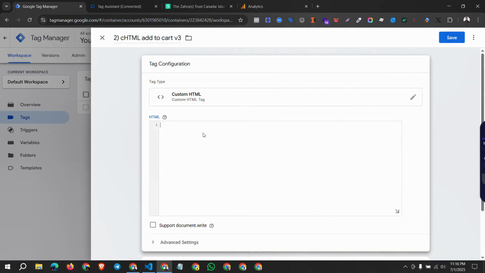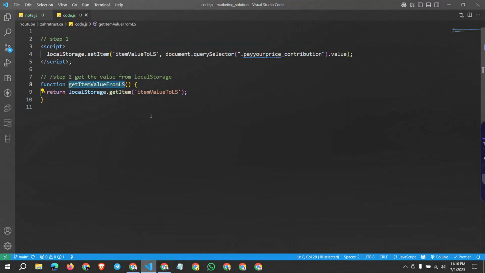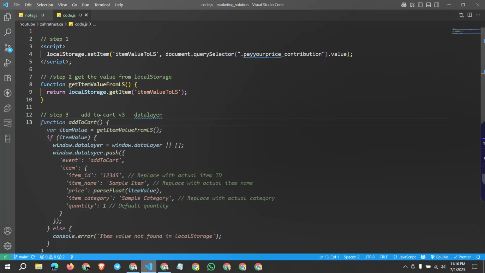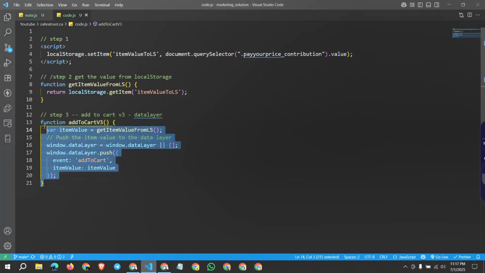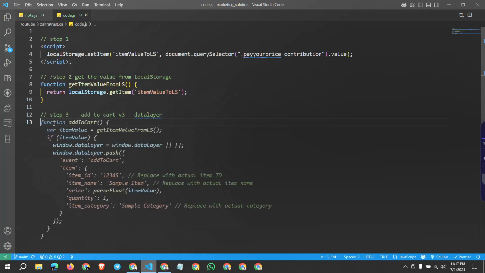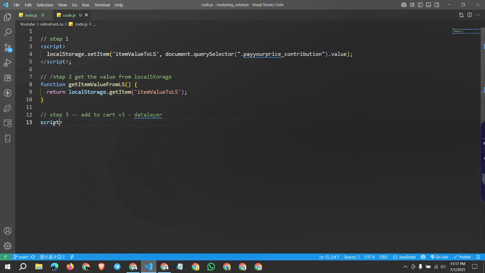I can delete the code from here, and I will again go to Visual Studio Code. Let's go to step 3. It should be add to cart V3 data layer. Okay, so let's understand how we can do this. I have to make a script tag, so we can write here.